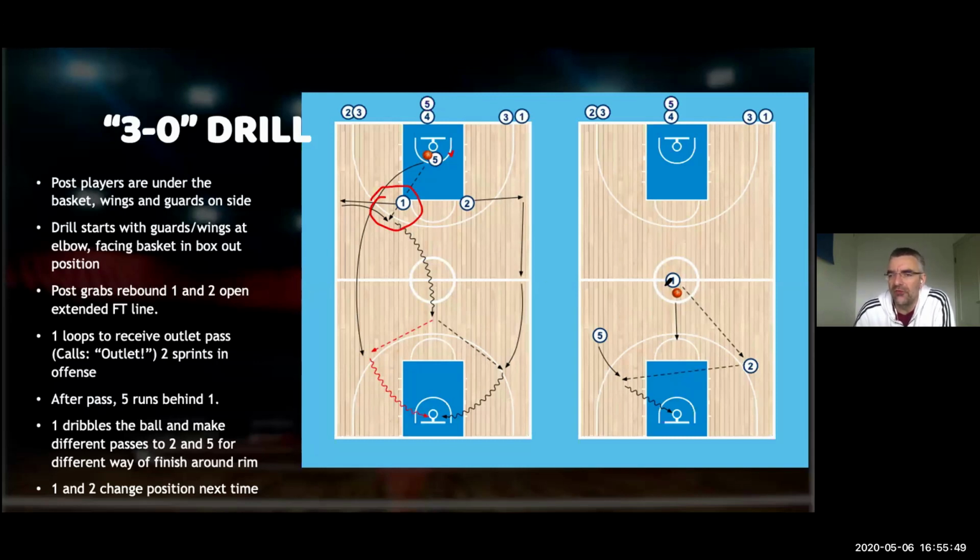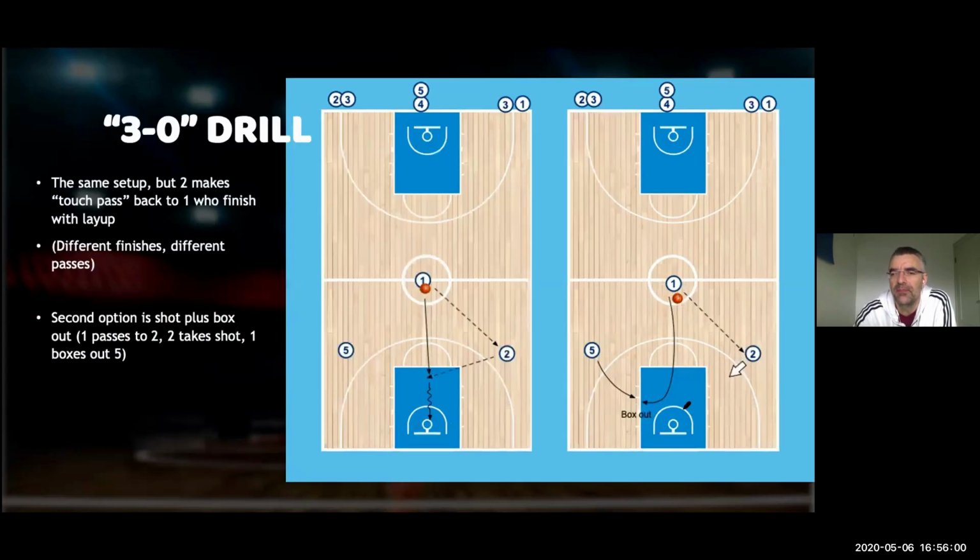You can force them to make a quick pass to player 2, then a diagonal pass to player 5 to finish with the layup. That's a good option. Also, pass to player 2, pass back to player 1, let player 1 finish with the layup. Or pass to player 2, force him to shoot a long shot, and player 1 boxes out player 5. Be creative. You can do whatever you want.